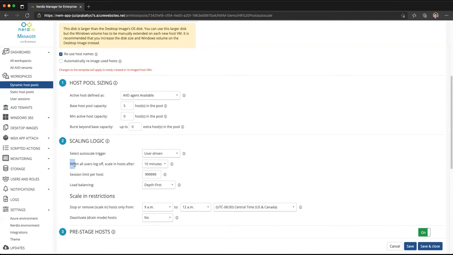We then get to select the delay for the system to use to determine when to scale in or when to shut down the unused hosts once all users have logged off. So this setting, when all users log off, scale in hosts after, you can set to 10 minutes, 20 minutes, 30 minutes, 60 minutes, or 2 hours. So that means from the time user sessions are completely removed from the host, 10 minutes later, or between 10 and 15 minutes or so after that point, in this configuration, autoscale will turn that machine off and stop it.